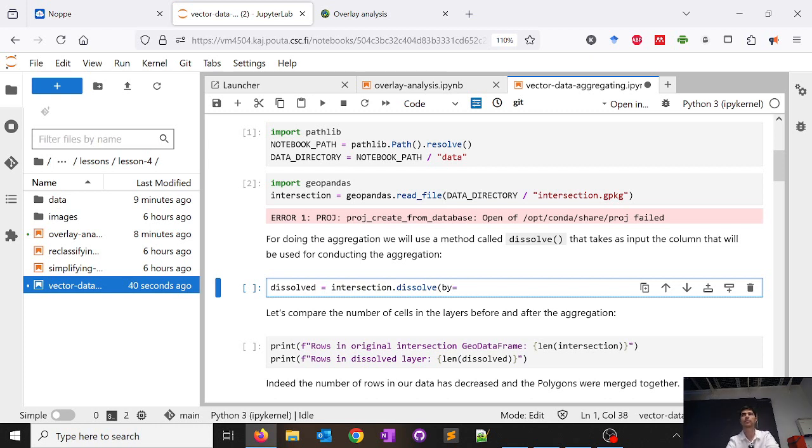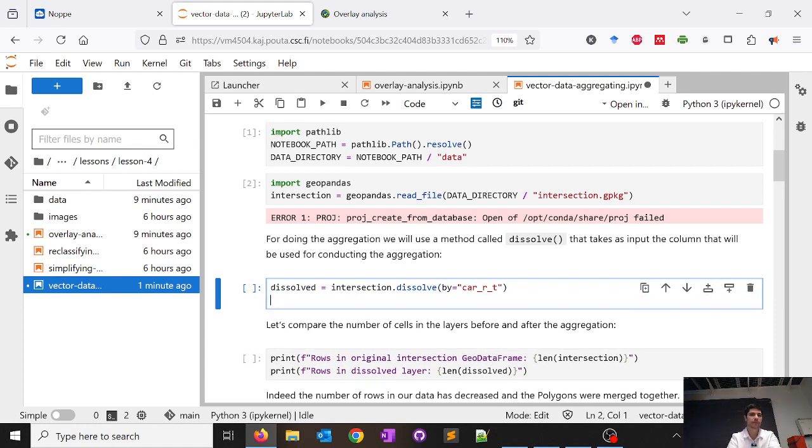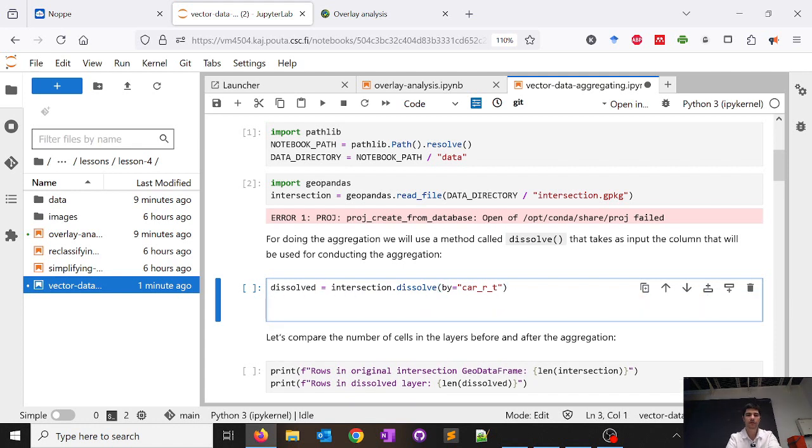But one thing that you have to provide is the name of the column that you do the aggregation based on. So remember, with the countries, this is the name of the continents. In this case, we are doing the aggregation based on the travel time by car. And this was the name of the column that we are going to use: car_r_t. So with this dissolving method or function, you have to provide at least the name of the column based on which you will do the data aggregation. So that's how you perform data aggregation in GeoPandas. To see what we get as the output, let's also print the head of our output. So dissolved.head.